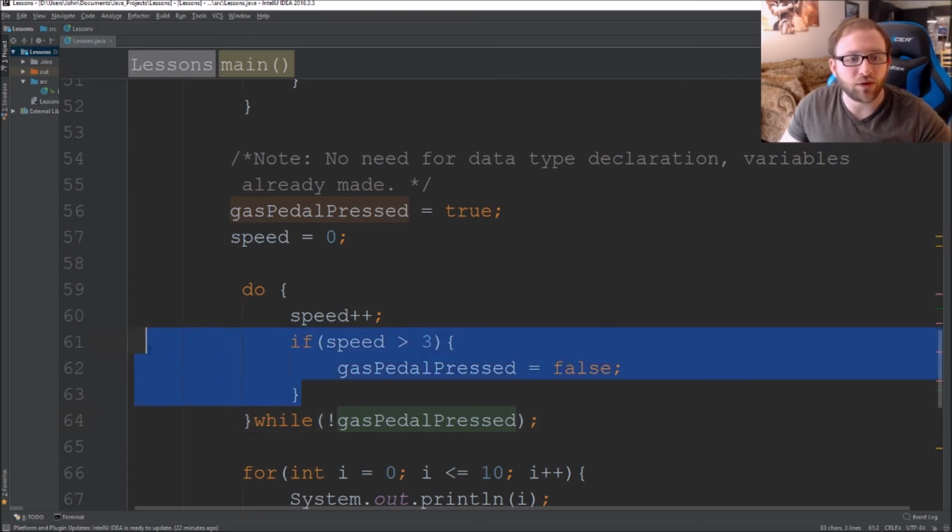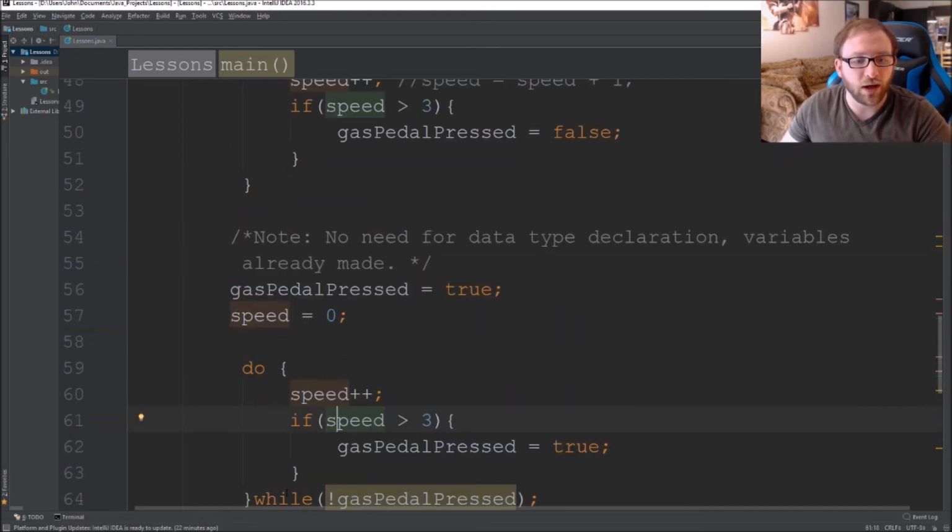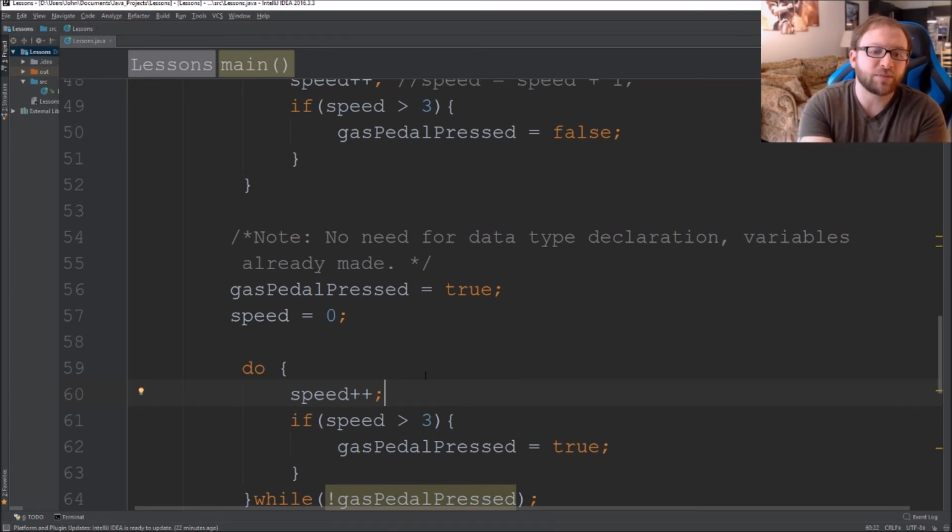So let's say we have this case, so it's true. You know, gas pedal press is true, speed is 0, do adds 1 to speed, speed is now 1, speed is not greater than 3, so we don't check this if. But then we see this while, and it says while gas pedal press is false, it's true, it'll just keep going. So speed will get an increase of 1 in value, but it won't go into the while loop actually. So basically what I'm trying to say is that speed will at least have 1 added to it. Speed will come out of this at least at the value 1.